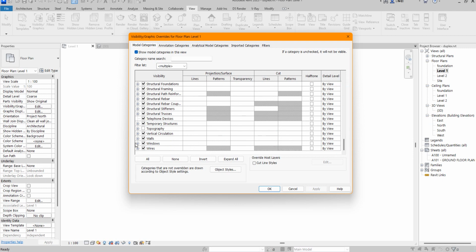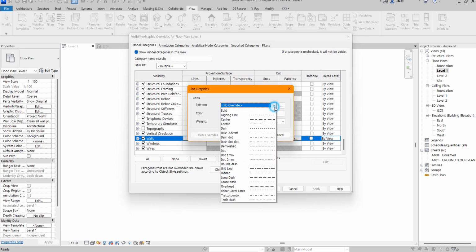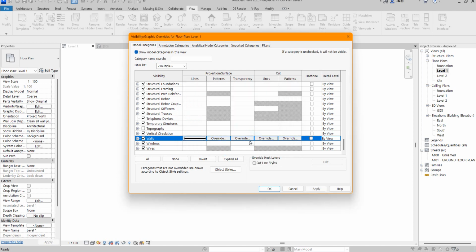Let me demonstrate that for you before I proceed. Like this wall now, I say okay, I want to change this line. I go to the wall override. From the override I choose any color. Now for line weight, I want to choose 7. I will say okay.